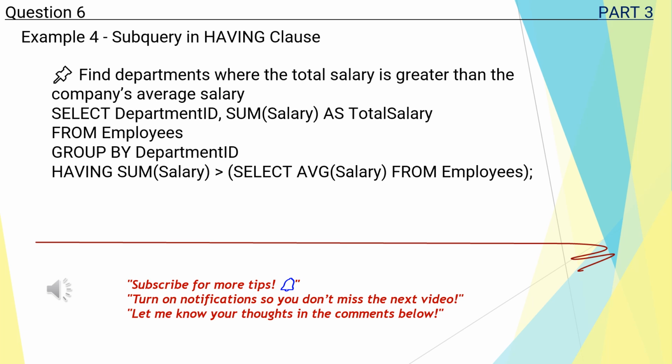In this example, we first group employees by department ID and calculate the total salary for each department. Then, using the HAVING clause, we filter out departments where the total salary is greater than the company's average salary.